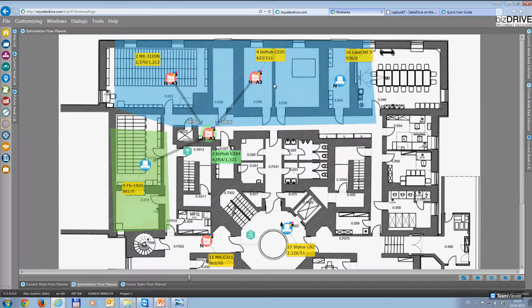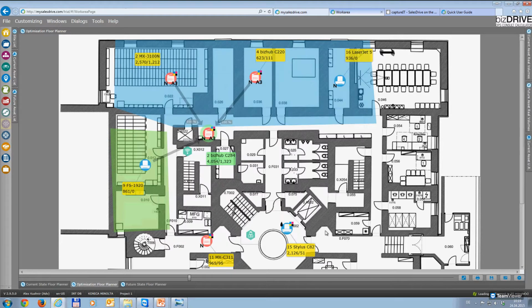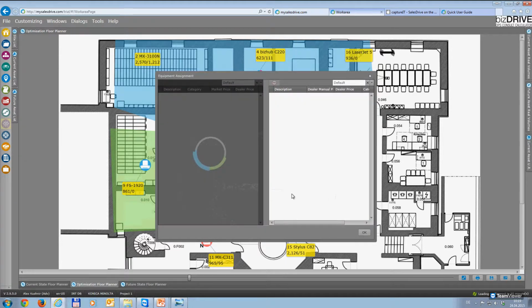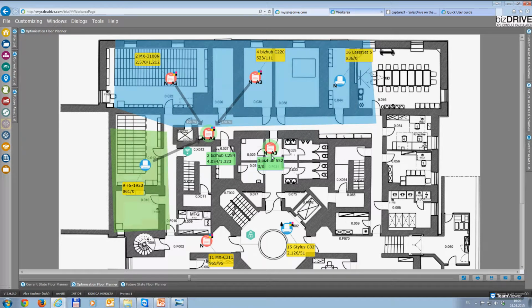For example, if you want to move some volumes to another device, you can also click with the right mouse button, Add Future State Asset, select the black and white device, for example, again accessories, and then say, okay, I want to move all mono volume from this device to this device.